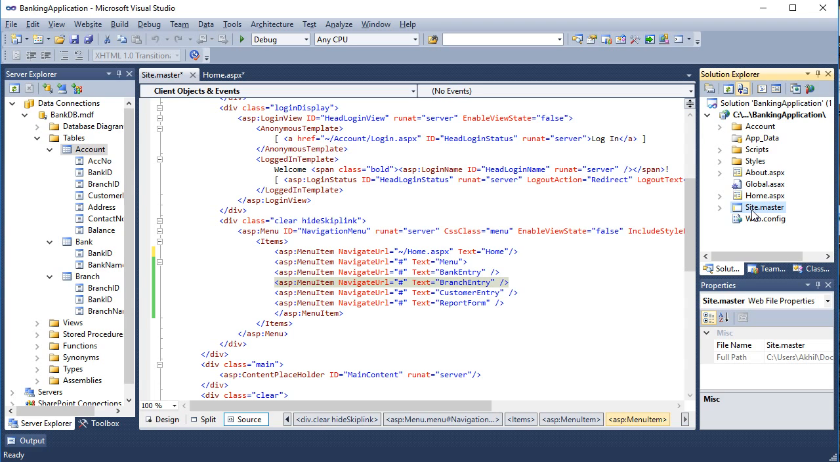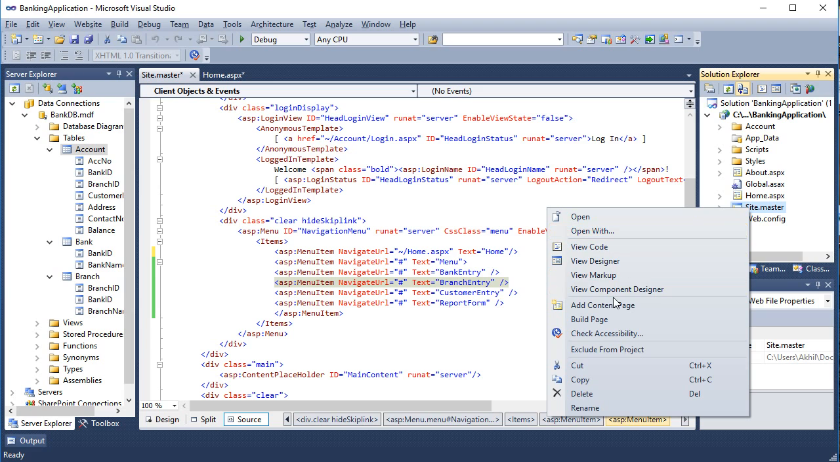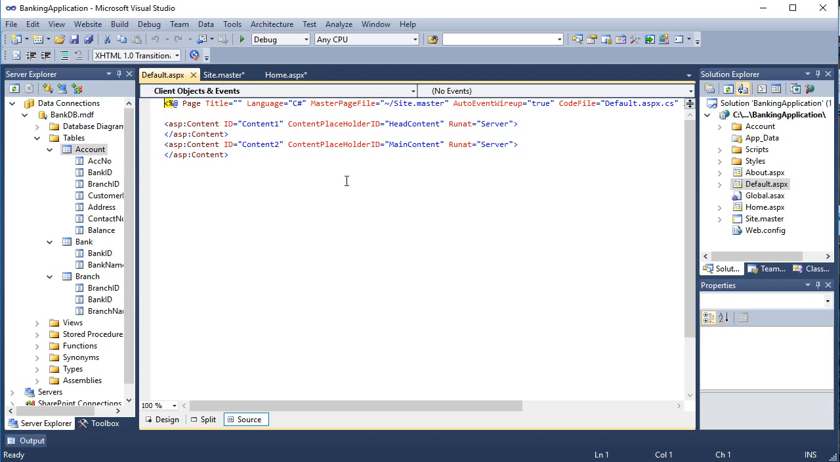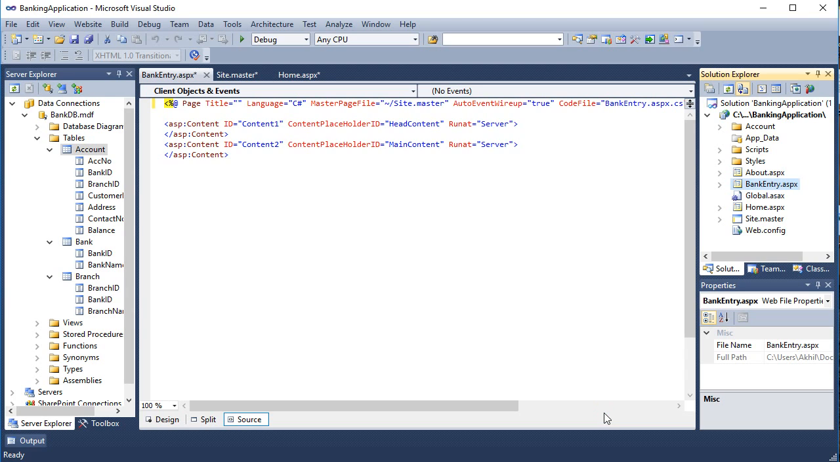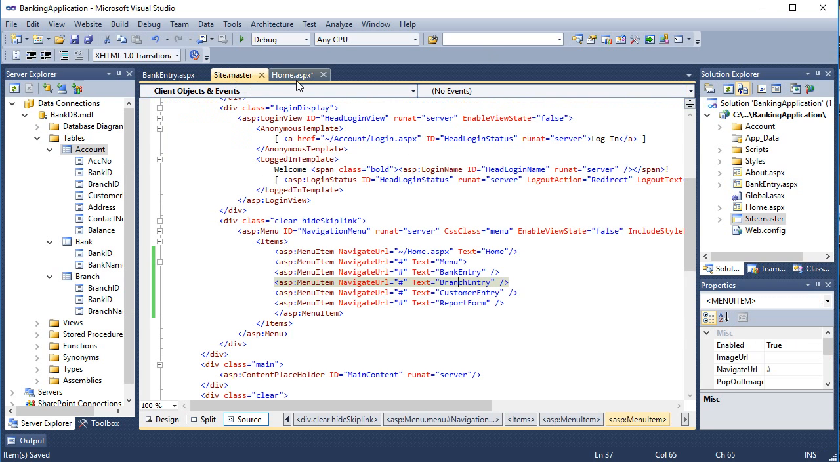To create a content page, first thing we should do is click on site master, right click. Then we'll scroll down to add content page, click on add content page, and a new content page will be created. Now rename this content page as bank entry.aspx. Make sure to give the extension. We'll save this.